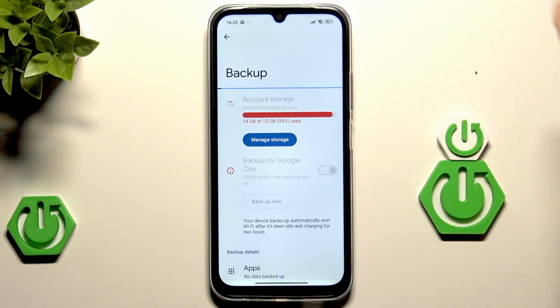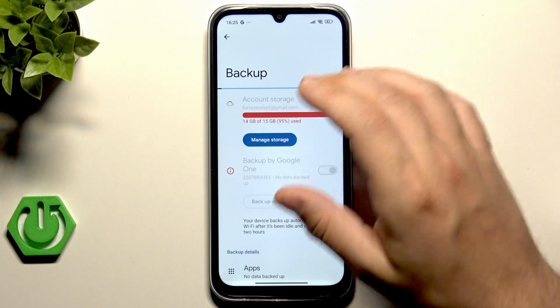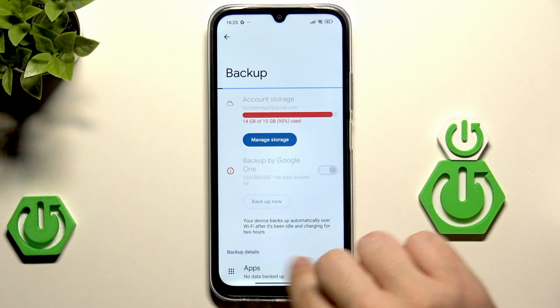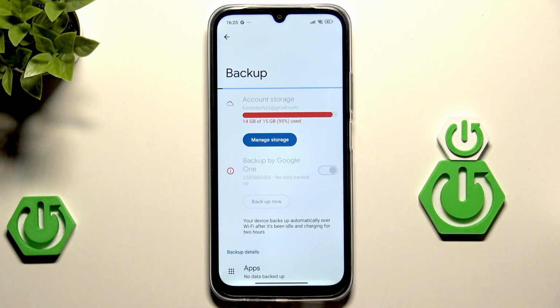When it comes to the end and when it disappears, it means that our backup has been successfully made, and we will also see a notification on the bottom of the screen if everything went successfully. So I'll see you once everything is finished.